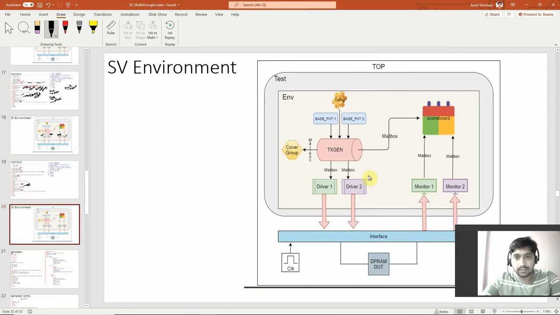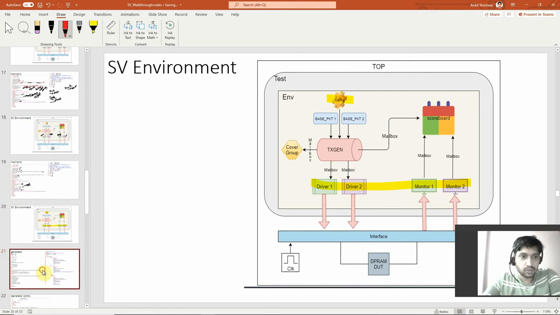Now in the next block, we have covered all four sides, right? We have also covered the configuration block. Next is the generator block we should cover. Let's go to the generator block.